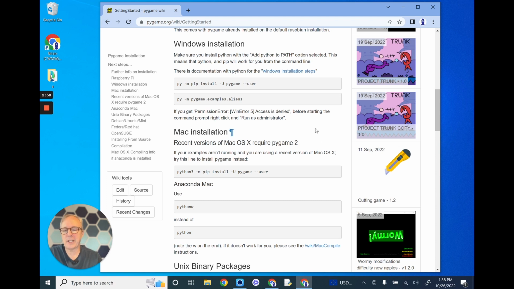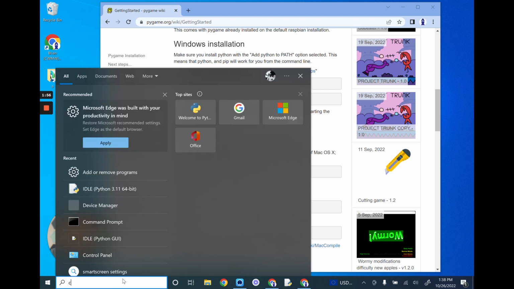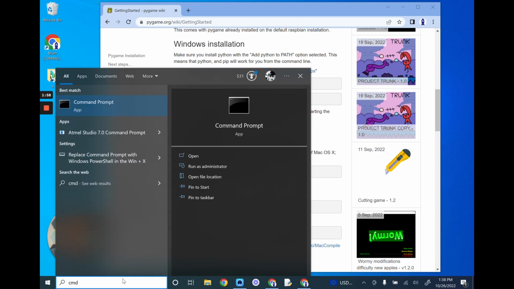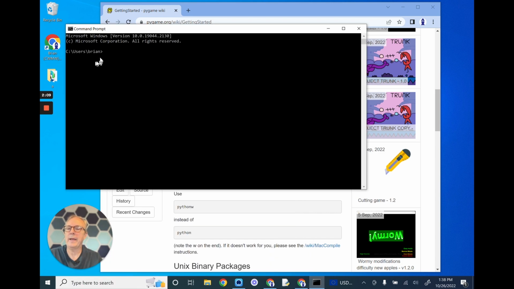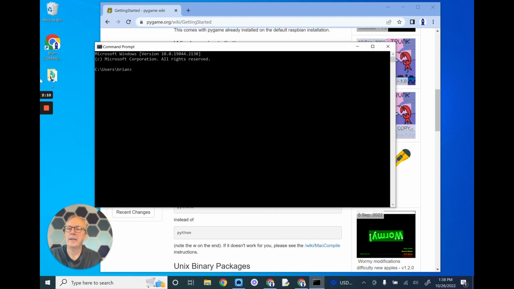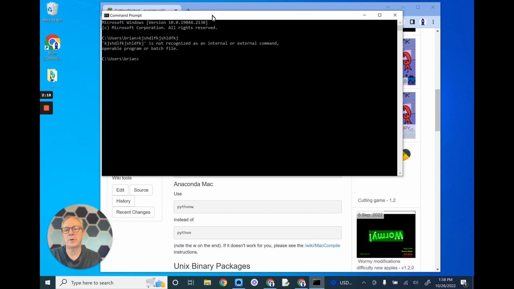But the first thing that we're going to do is go to the command line. So I'm going to type in cmd, and notice how it says command prompt app. That's the program we're going to run, so I'm going to click on it. It kind of looks like a place where a hacker would be typing weird commands, but don't get too tied up in that.